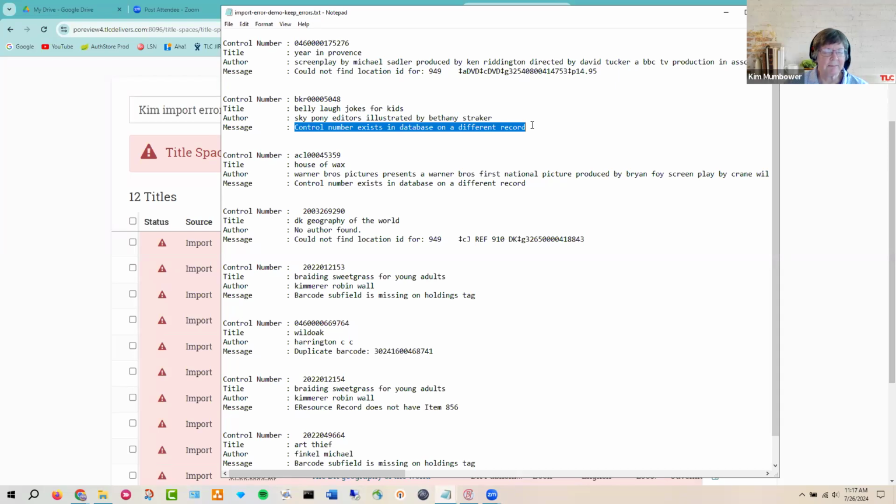Sorry, may not be a matching title, but an existing title has the same title control number as your import title. And there are two different causes. One is the matching criteria don't match. That's the most frequent occurrence. So in this, we'll take a look and see if that's the case for this one error.